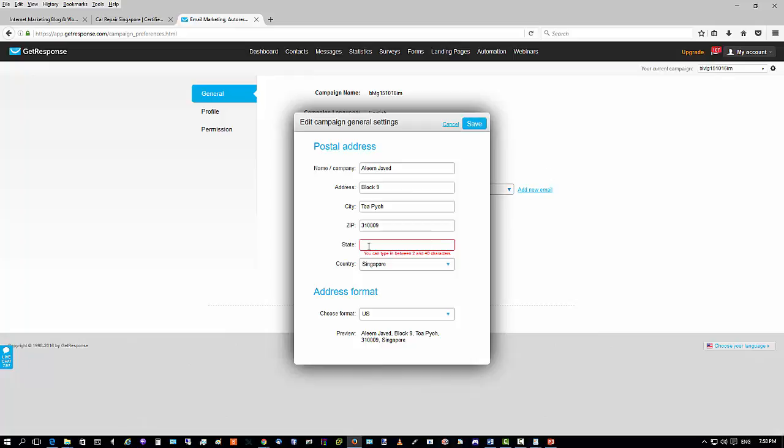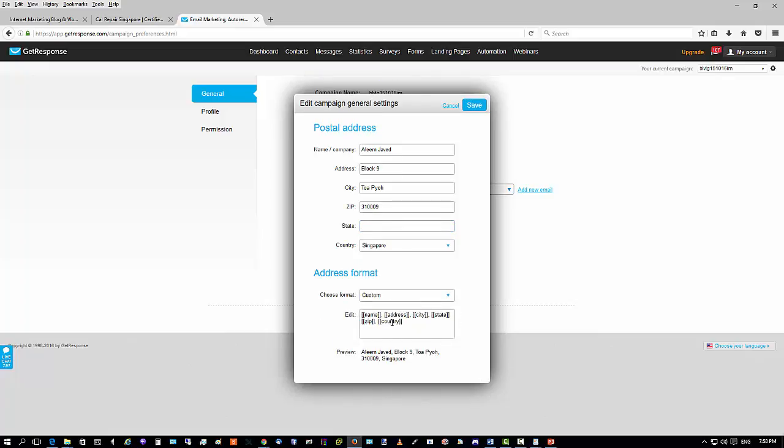Okay, state must be entered. Okay, I can choose custom and I can remove state, and this should be fine. If I don't want city, I can even remove the city bracket and it will disappear from here. It will not ask. So that's good enough. Let's try to save again. Hopefully it doesn't ask for state again.